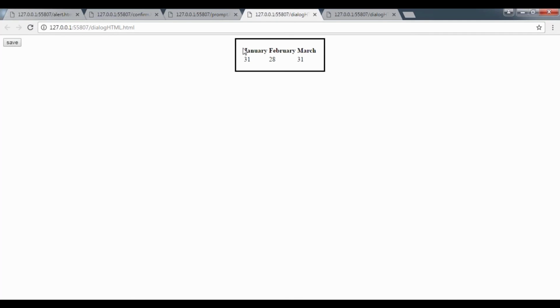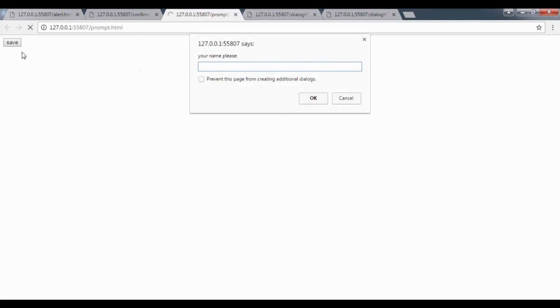Here is the dialog box. Here we are displaying 3 months, Jan, Feb, March, and with the number of days within that month. The difference between those three dialog boxes and the dialog tag is here we can access the save button, whereas in these dialog boxes we cannot access it when the dialog box is being shown.